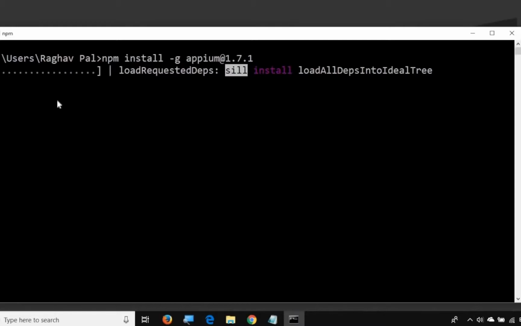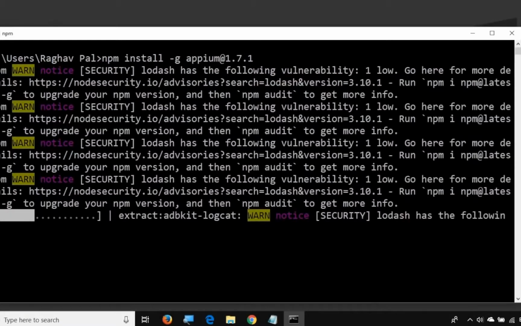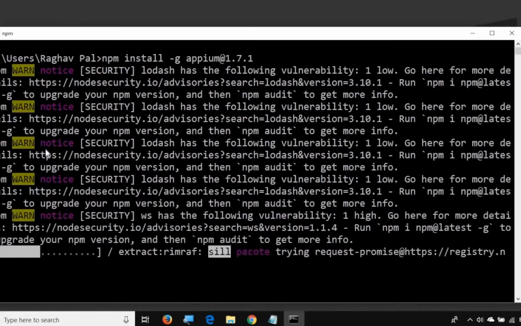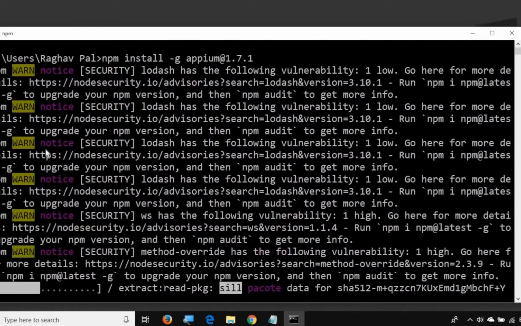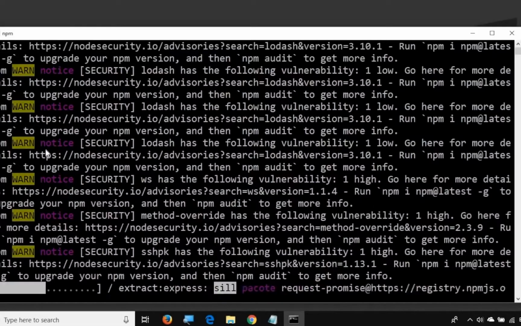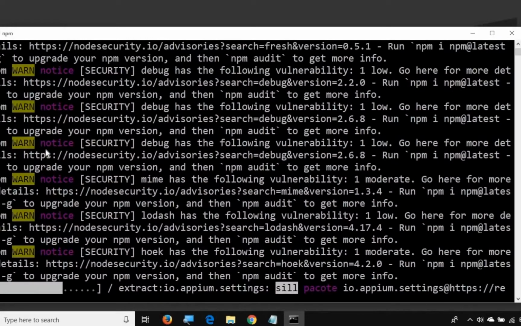Let us just wait for this process to get complete. As of now we have some warnings, which is fine as long as we do not have any errors. And yes, as of now it is going fine. So even in case this is the first time you are using Node or APM, do not worry. You can follow these steps, and step by step we will do all the process.